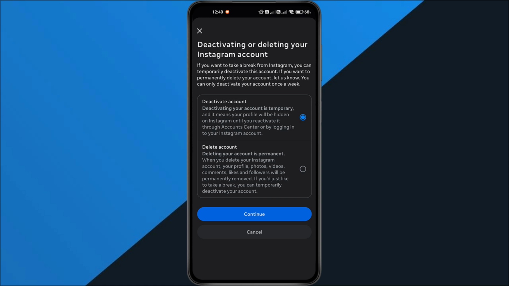If you choose Delete, your account will be permanently removed, which means your profile and content will all be deleted and cannot be recovered. You also won't be able to sign up again with the same username in some cases, so make sure you're certain before choosing this option. Now, choose the option you want, then tap Continue.